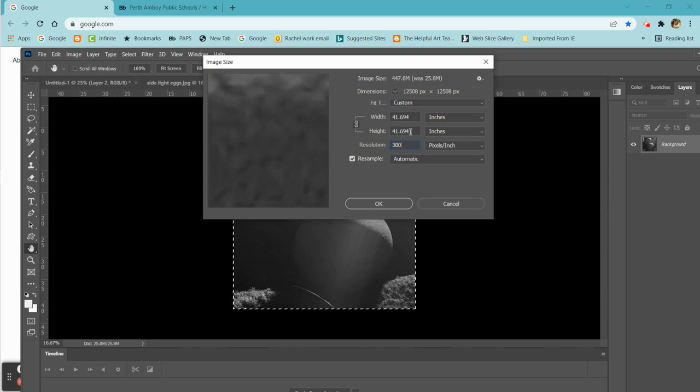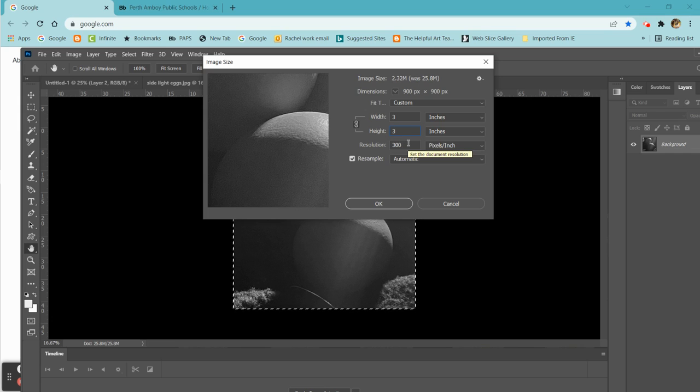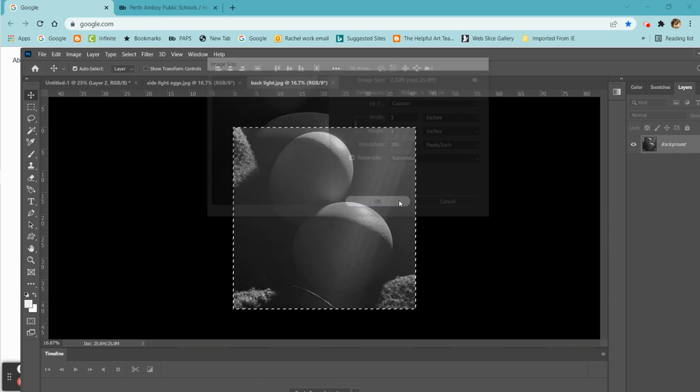You can see 41 inches. That's huge. So let's make it 3 by 3. But if we don't change the resolution first, we're going to lose all the information that's on that photo. So always change the resolution to 300. You don't want to change the resolution to 300 and then hit OK without changing the size, because what will happen is you'll have a gigantic file. And you don't want that because it'll use up all the memory on your computer. So anyway, I'm going to hit OK.